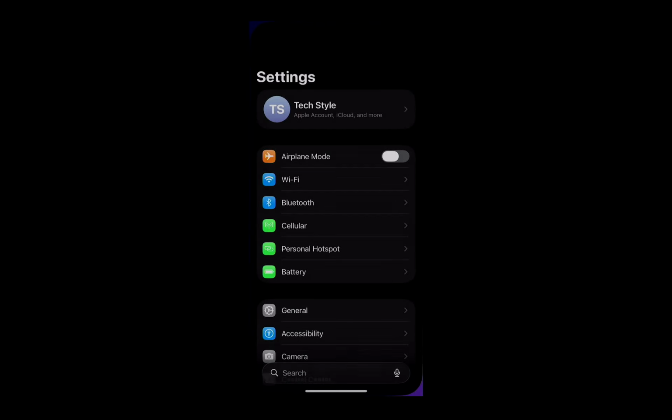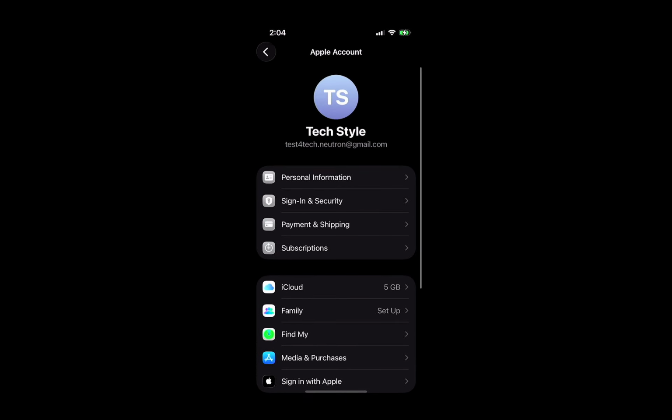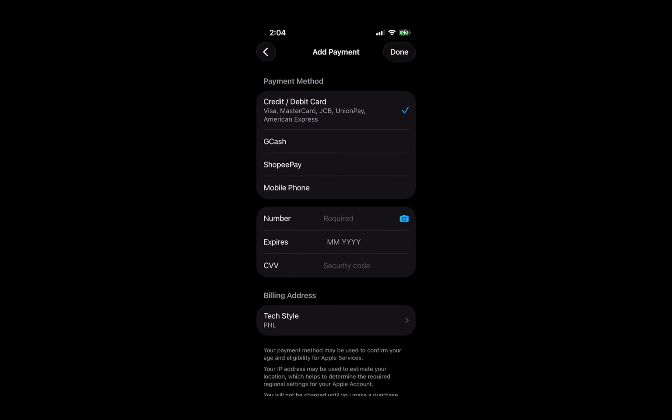Start by unlocking your device and opening the Settings app. At the very top, tap your name to open your Apple ID settings. Here, choose Payment and Shipping. If you're prompted to sign in, confirm your Apple ID with your password, Face ID, or Touch ID. This quick check keeps your account secure before you make any billing changes.